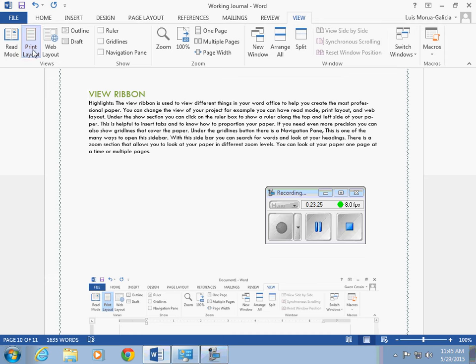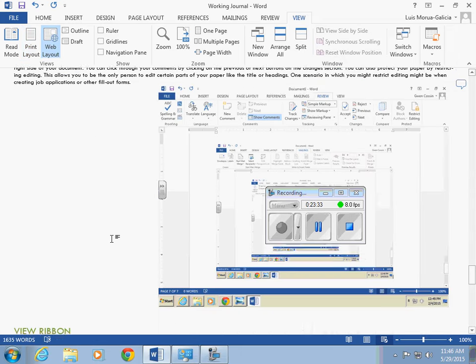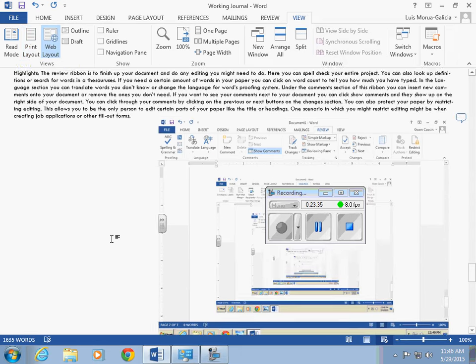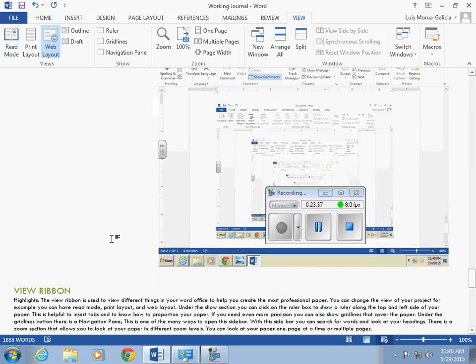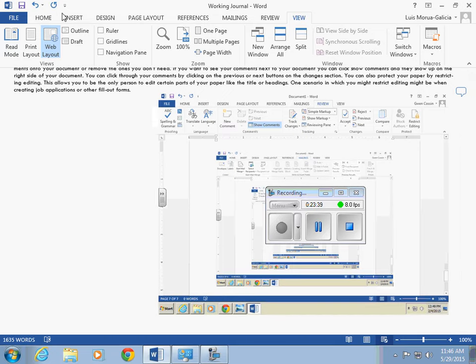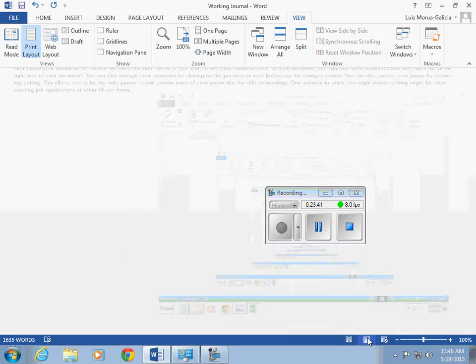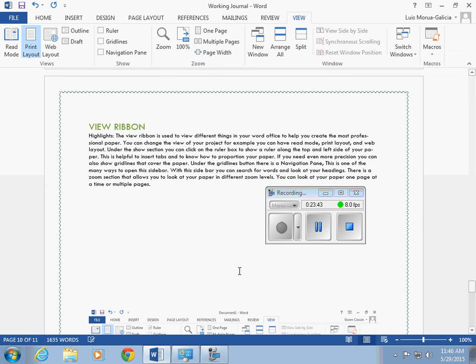You can have print layout, which allows you to edit everything and how you want everything to look. Or web layout, which is pretty much a layout that looks like the web in a bit. But we need it in print layout view.